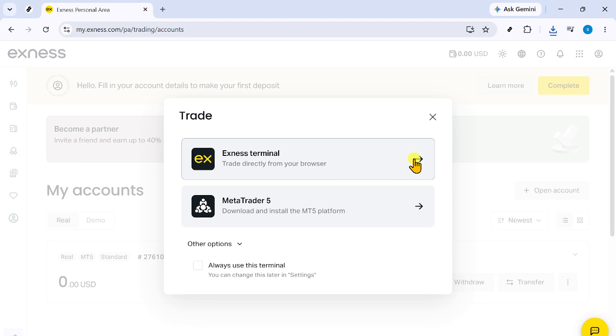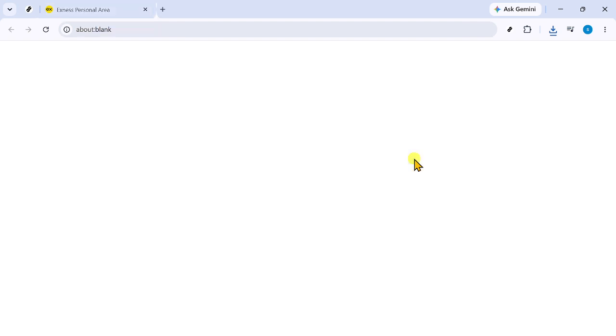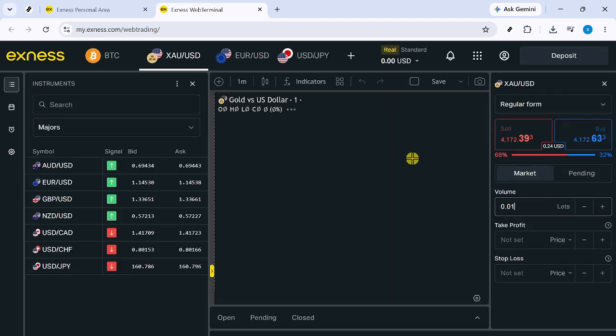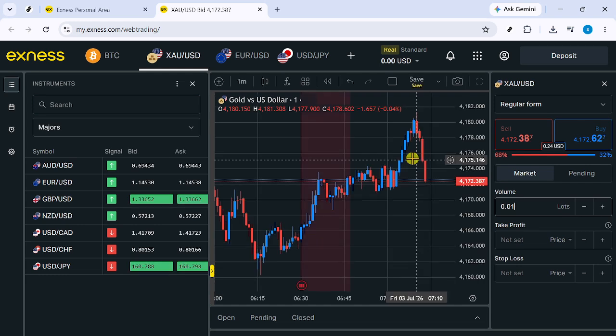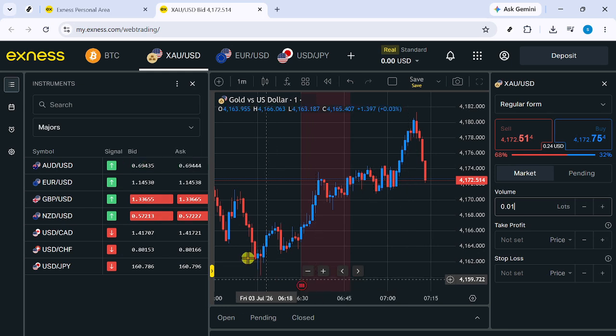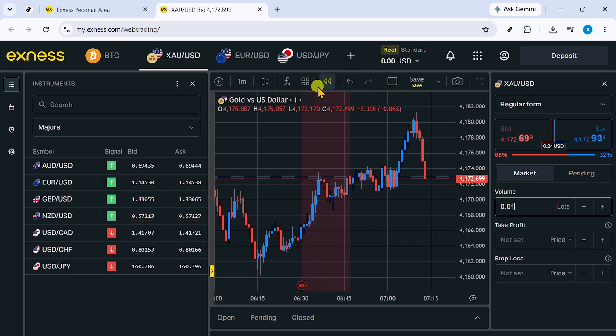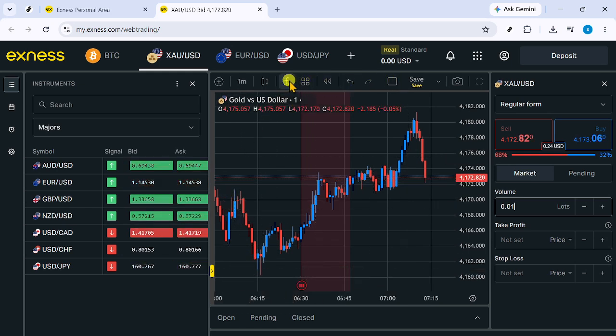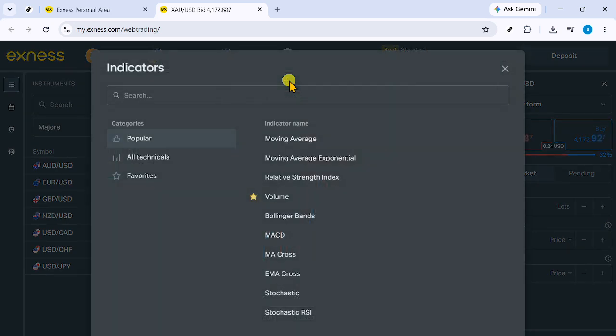After that, click on Exness Terminal. This will open the web-based trading platform where you can work directly with charts, indicators, and market instruments without needing to install separate software. Give the terminal a moment to fully load so all chart tools appear properly on your screen. Once you are inside the terminal, move to the upper part of the screen and click on the FX button for indicators. This area contains the technical indicators you can add to your chart.